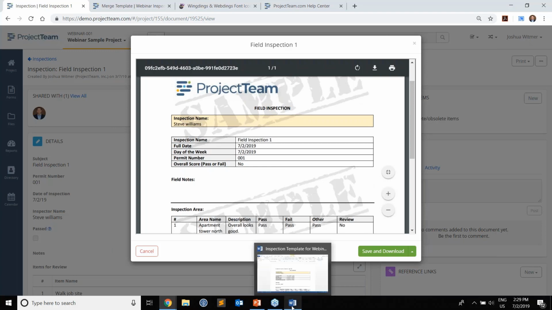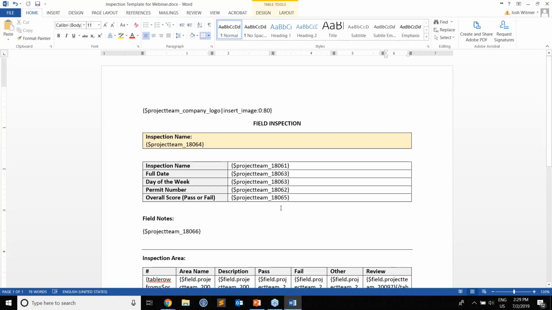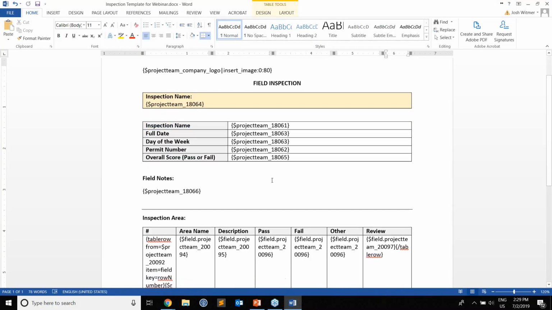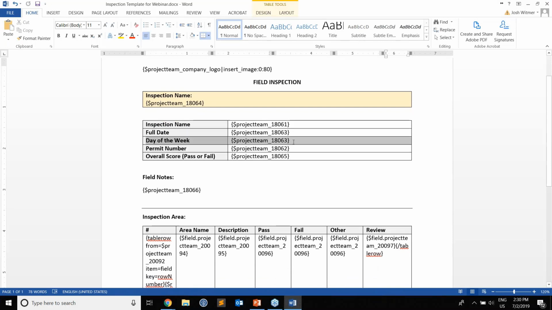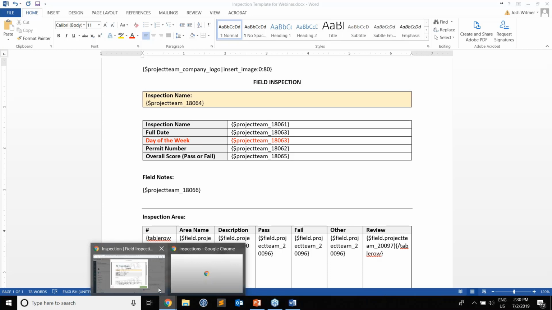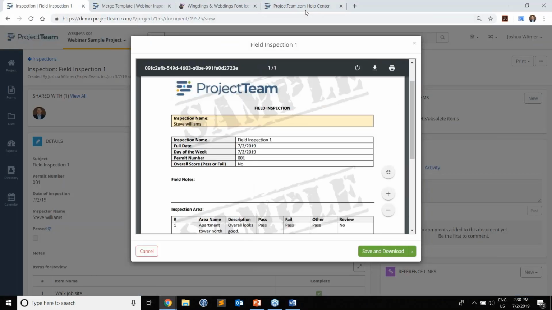So what I'm going to do is open up my Word document, and now there are some changes that need to be made. The first is going to be this day of the week area. Maybe I'll just make this red to show you the things that I'm going to change. The day of the week shows me ProjectTeam 18063. That was that field tag that we used, but I need to show the day of the week. I'm not really sure how to do that. I'll go back to ProjectTeam here.